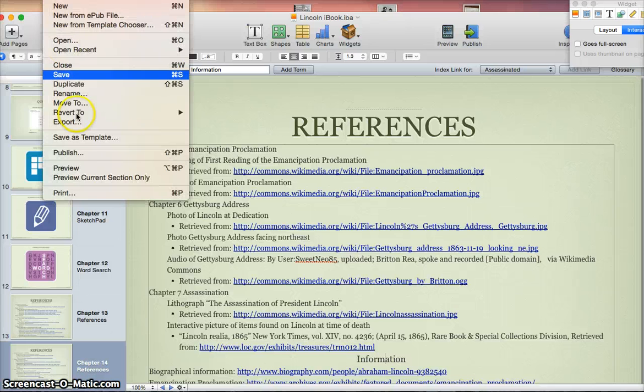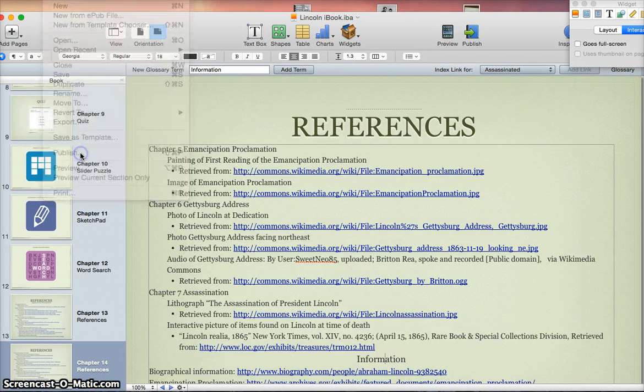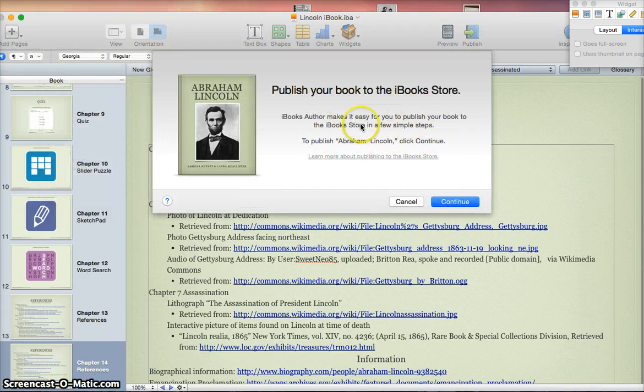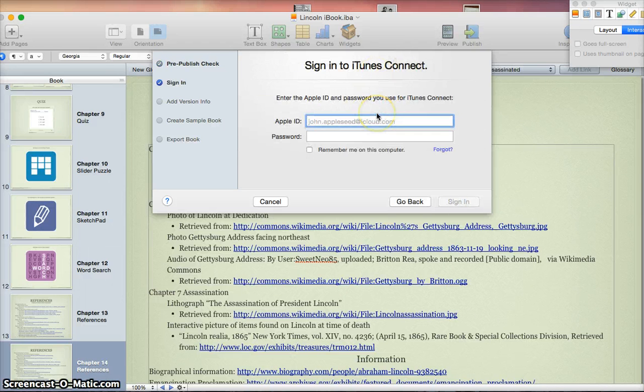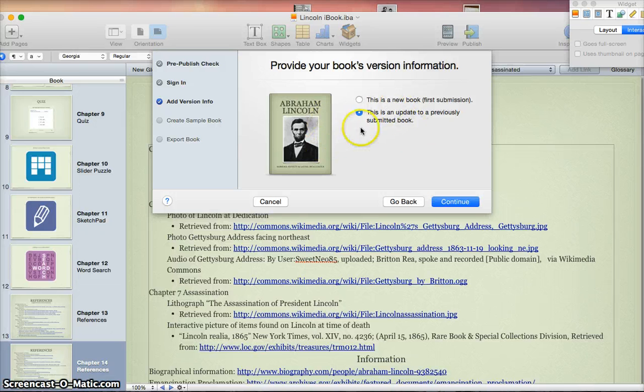So what we're doing is we're actually publishing it to the iBooks bookstore. So you click on publish, and it has this little thing that you click through. And so the first thing that you need to do is sign in to iTunes Connect. And if you haven't created an account with iTunes Connect, I hadn't beforehand, you would need to go and do that, and it will give you a link. Okay, since I've already submitted this book, it's going to automatically do this for me, but this one will automatically be in there for you.